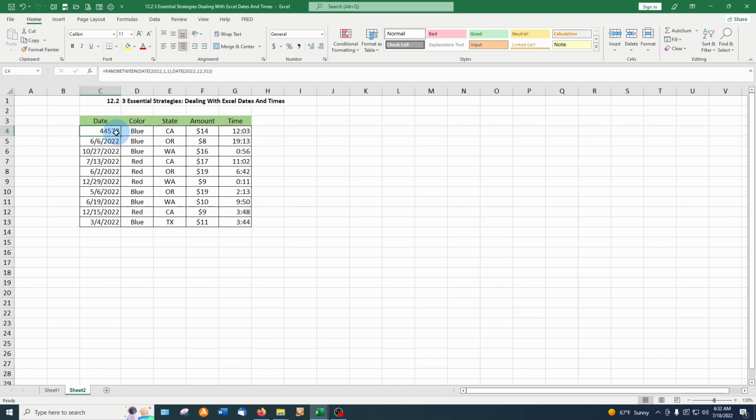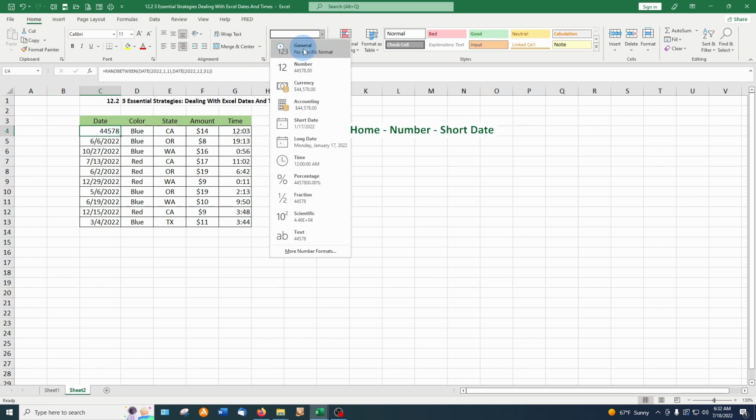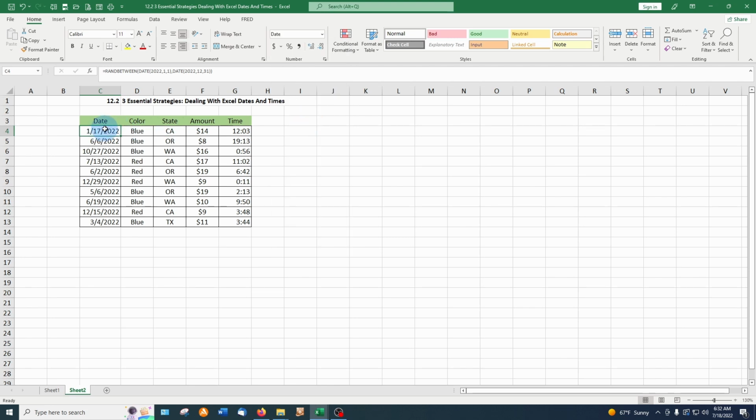In terms of formatting, as you can see here in C4, we have a serial number. To change this, there are a couple of different ways. One, you can go up into Number, General, then go down to Date, Short Date. Long Date will include a time. Hit Short Date, and it just converts over.